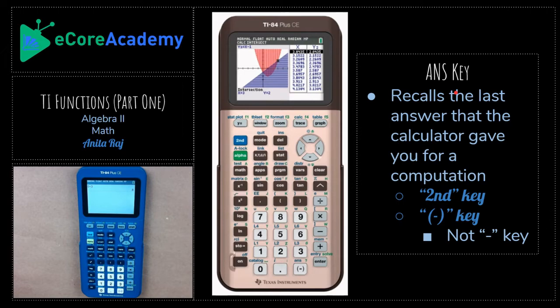It recalls the last answer that the calculator gave you for a computation. So let's do that again. I'm going to clear my screen. I'm going to say I want to know what 5 plus 3 is again. Oops, I typed 5 plus 5. So 5 plus 3. I want to know what 5 plus 3 is. Then I hit the enter key. I'll get 8. I accidentally clear my calculator. Oh no, how do I get that answer back?